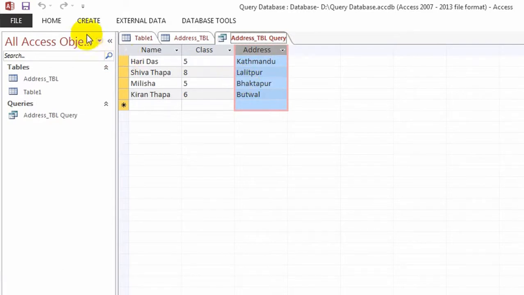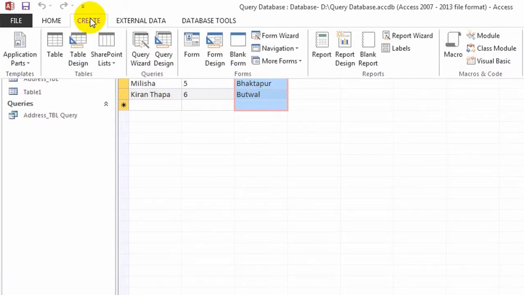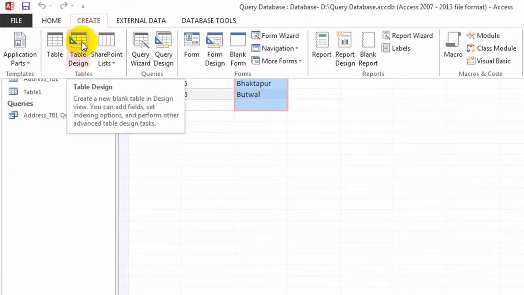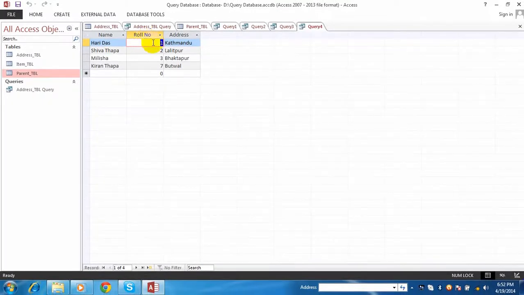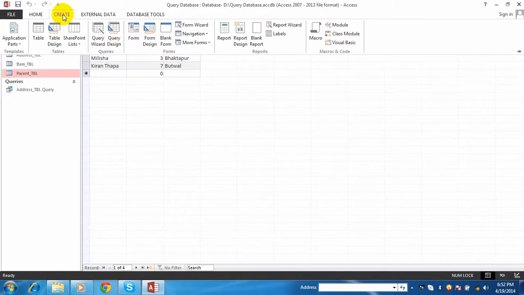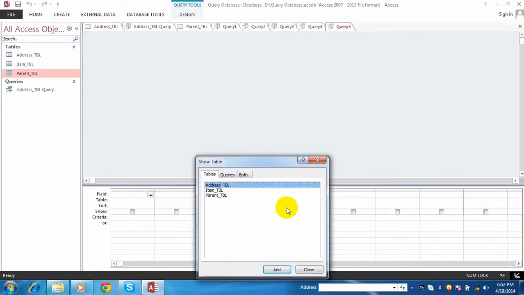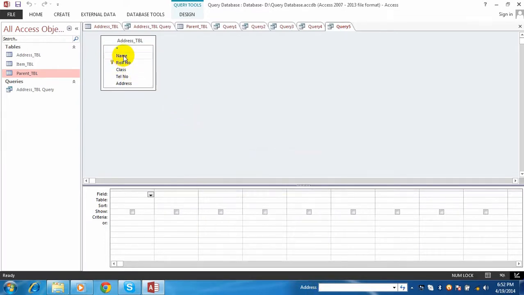Now let's go to the Create option again. Let's create a new query again. Click on Query Design, using a select query. Again go to query design view, create query design. Now add this table, click on Close. Now just double click on the required fields.